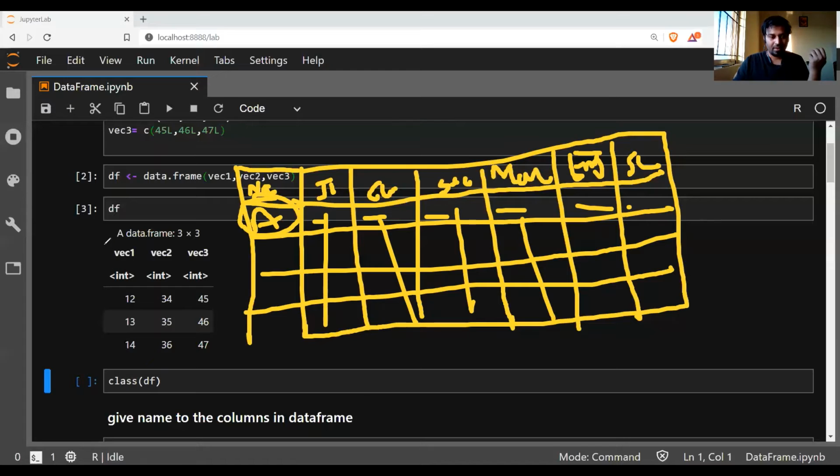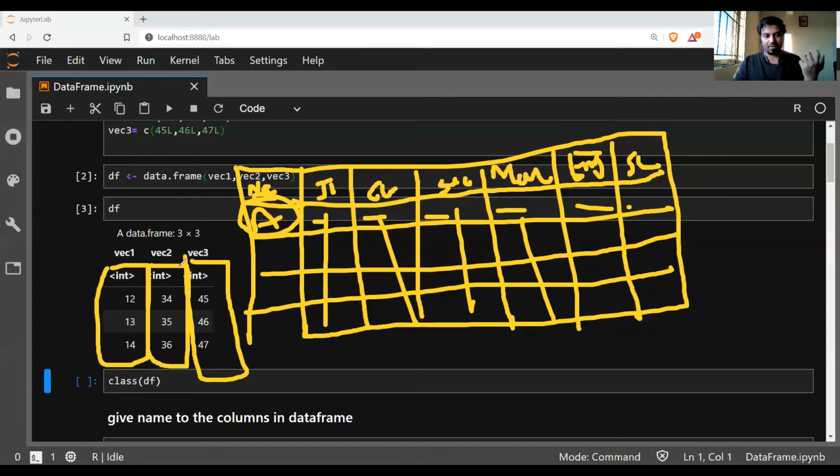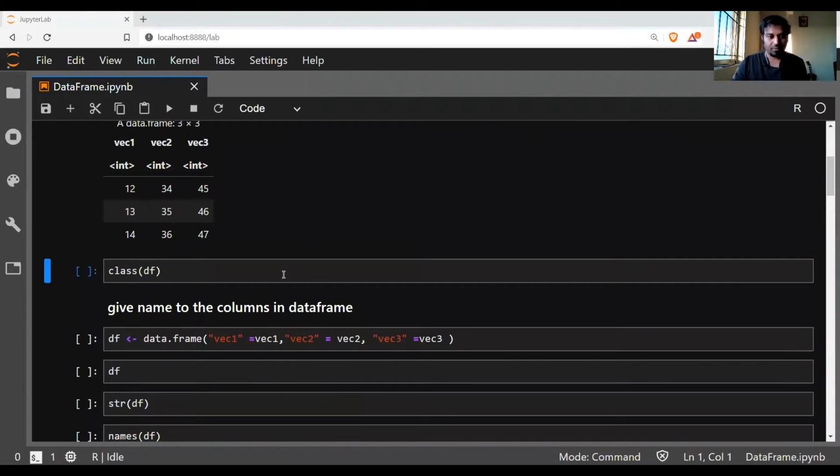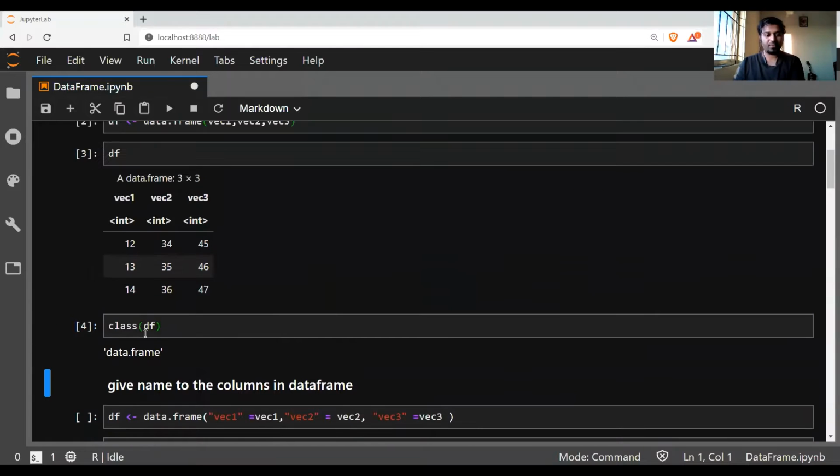You can see here all the vectors that you passed have been stored column wise, right? The first column is vec1, the second column is vec2, and the third column is vec3. So this is how your data frame looks. Let's go ahead and see the structure of our data frame. Let me clear this. Cool. Now if you check the class, df is of class data.frame.